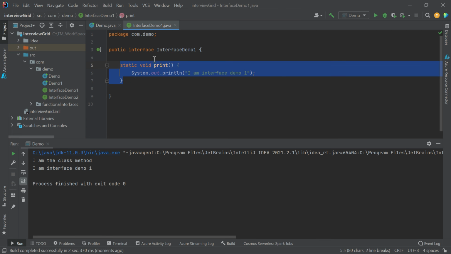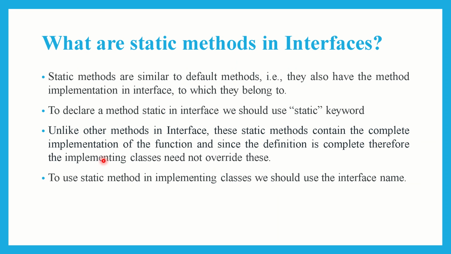So any implementation which you want the implementing classes not to override, you should give in a static method. Otherwise, if you want to give that flexibility to the implementing classes to override or to give their own implementation to methods, at that time you should go for default methods. So that is this point.